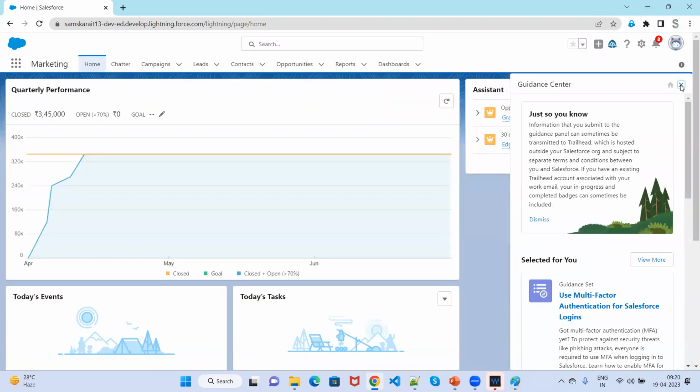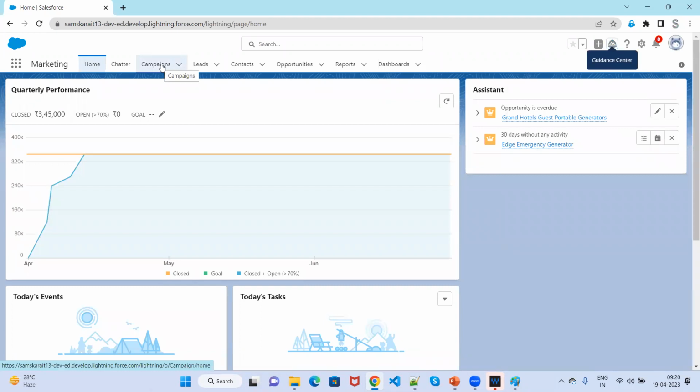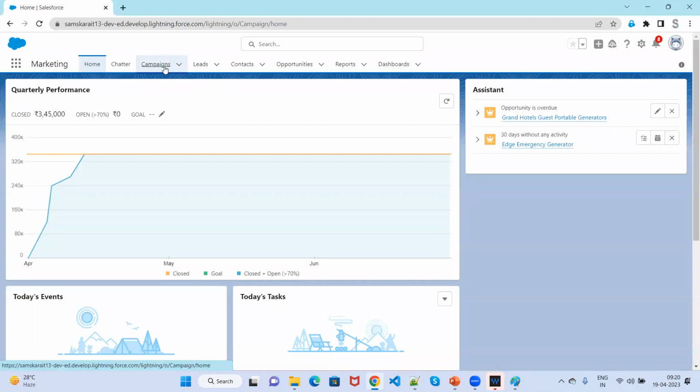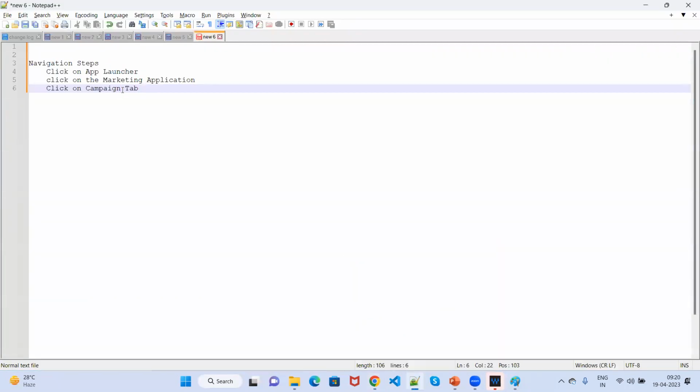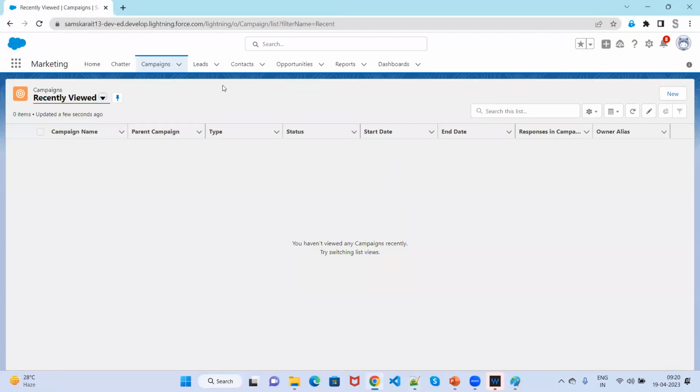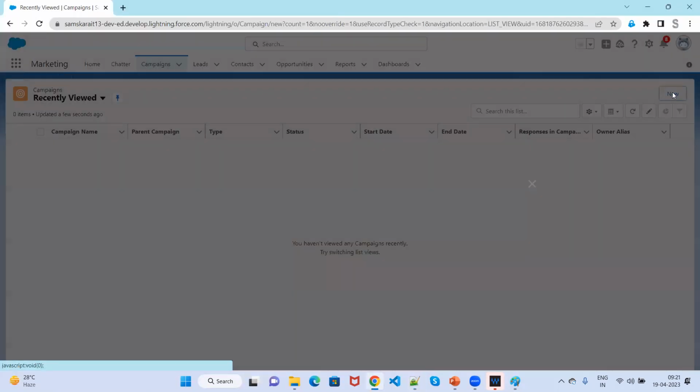let's close all of this. Campaign and lead. These are the two objects you will see. Click on campaigns tab. And then click on new button.